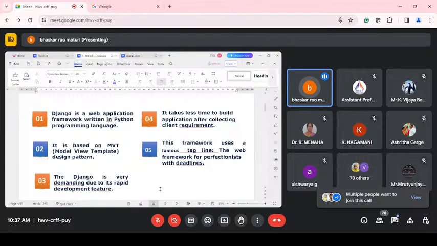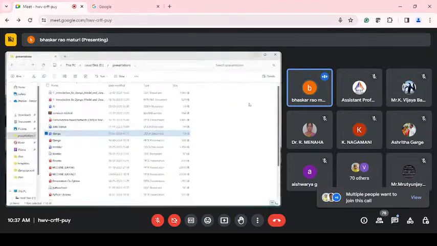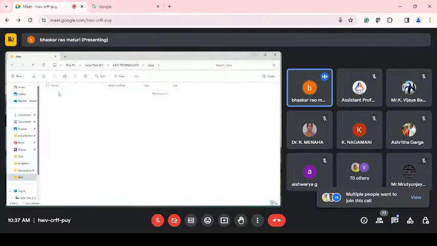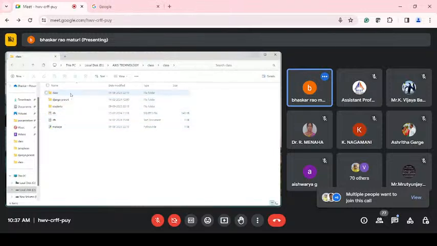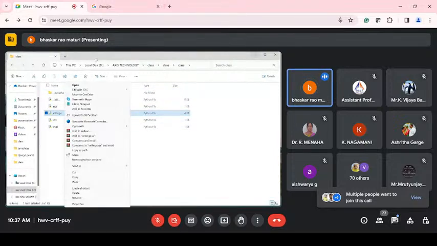Django is very in demand due to its rapid development features. A very fast development process goes on inside the Django framework. Why? Because when we discussed that complete structure, whatever the content, we just have to create one empty folder, and the complete structure is created inside the program.